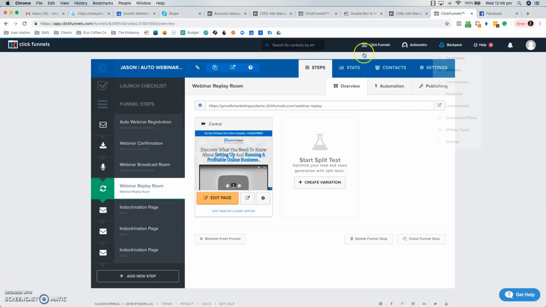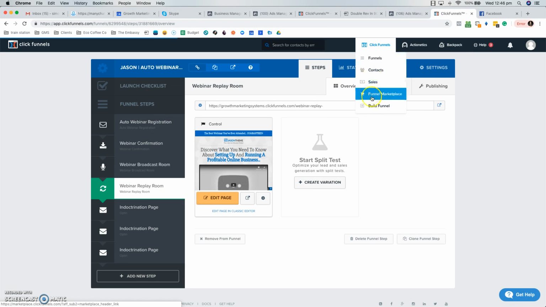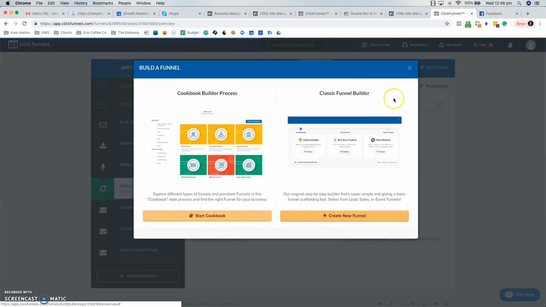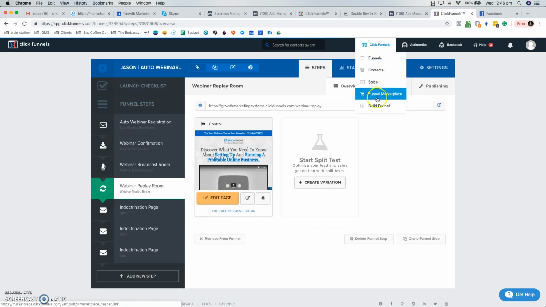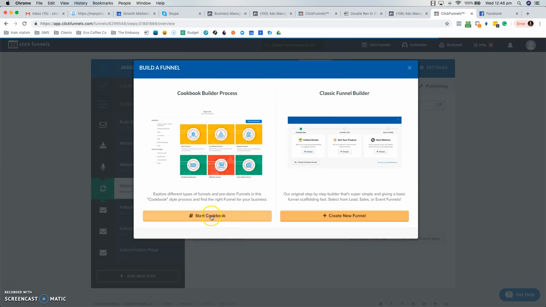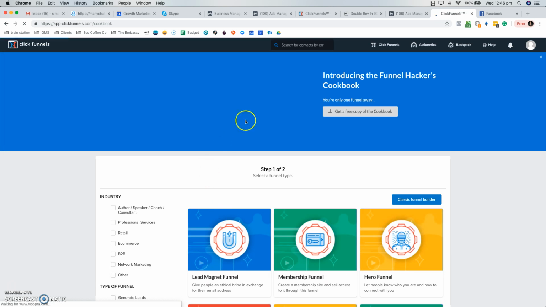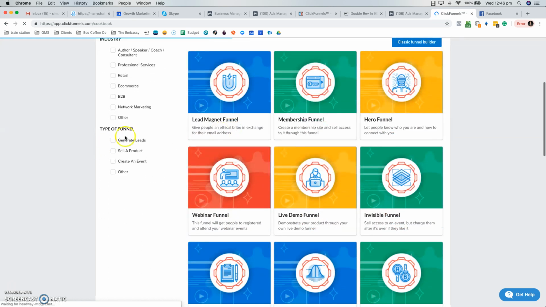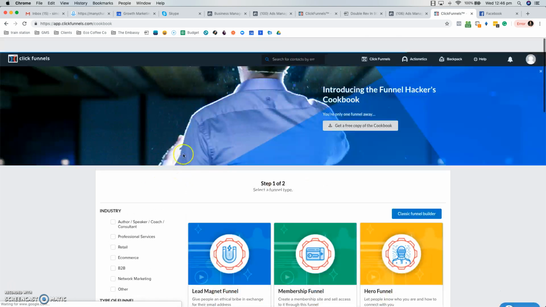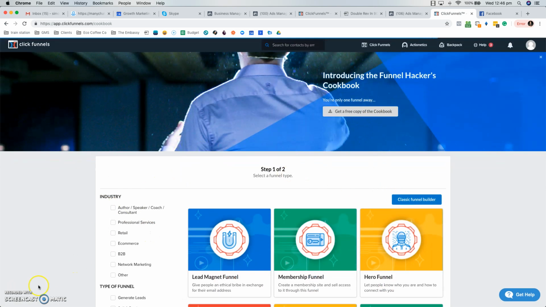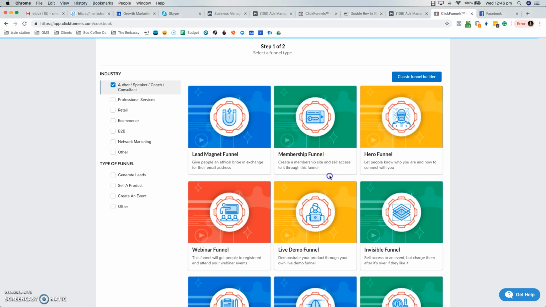Oh, and one other thing I just remembered. Another thing that you can do with ClickFunnels is set up a membership portal. So it's a free membership portal. And if you're going to run your free training, let's have a look and see. For example, a membership funnel. So you can host all your training in there.